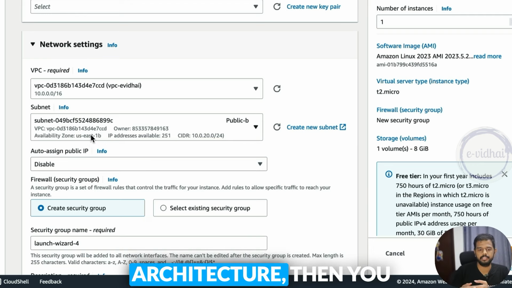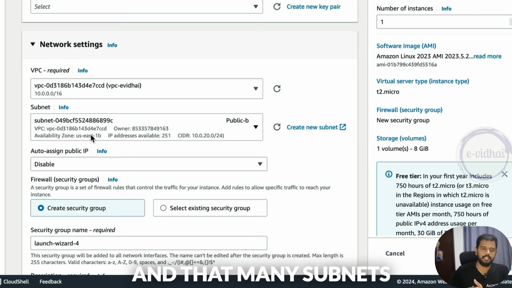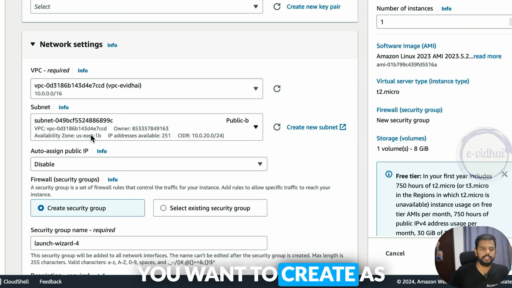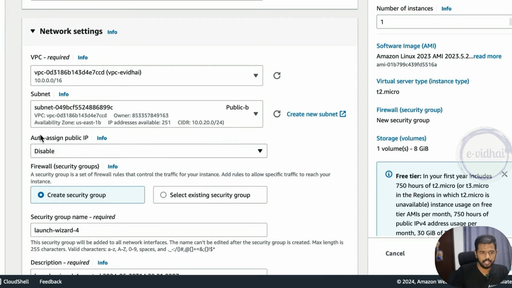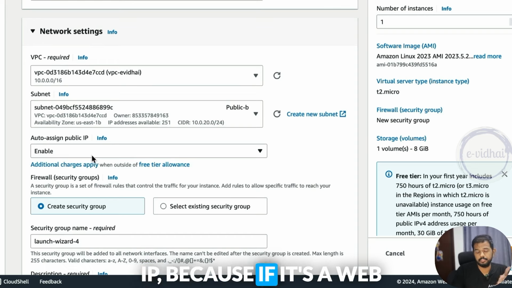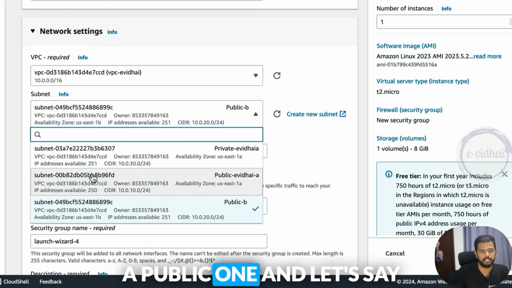If you're designing architecture, then you want to think about how many availability zones you want to spread across, and that many subnets you want to create as part of your VPC for your public and private need. You have auto assign public IP because if it's a web server, then you would need to enable it so that it can automatically assign a public one.